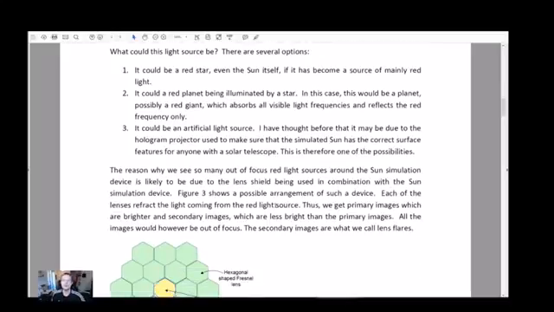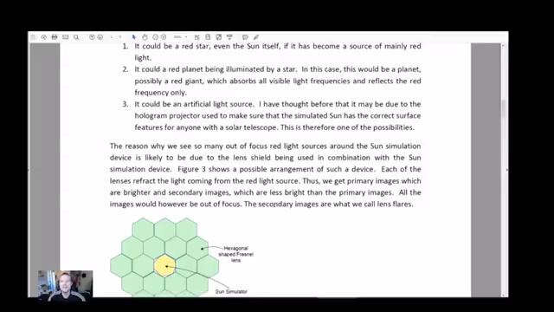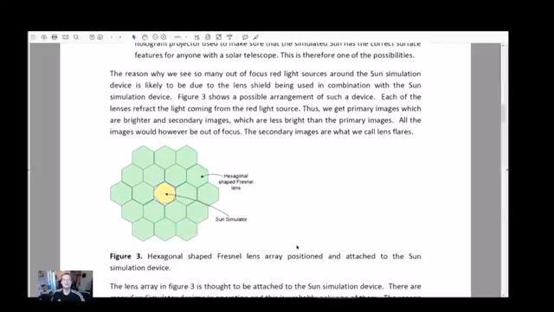There are several options. Number 1, it could be a red star, even the sun itself, if the sun itself has become a source of mainly red light. Number 2, it could be a red planet being illuminated by a star. If this is the case, this would be a planet, possibly a red giant, which absorbs all visible light frequencies and reflects the red frequency only. Number 3, it could be an artificial light source. I have thought before that it may be due to the hologram projector used to make sure that the simulated sun has the correct surface features for anyone with a solar telescope. This is therefore one of the possibilities.